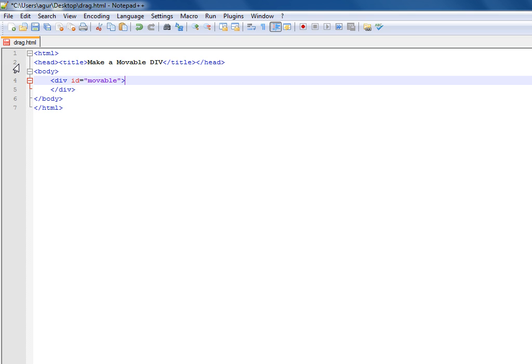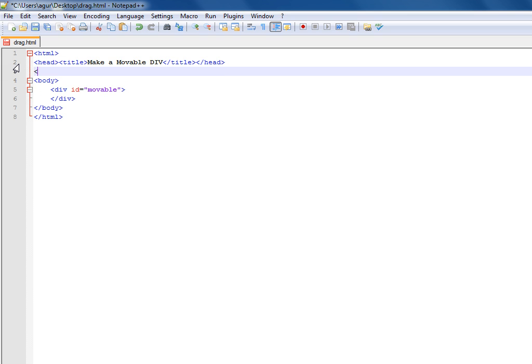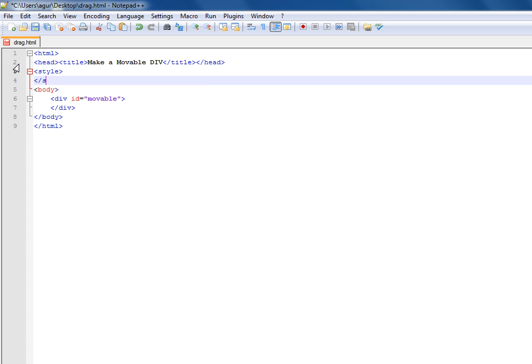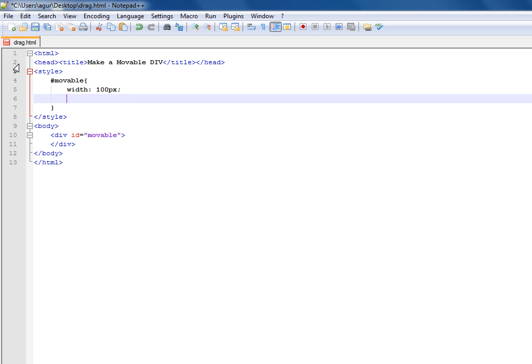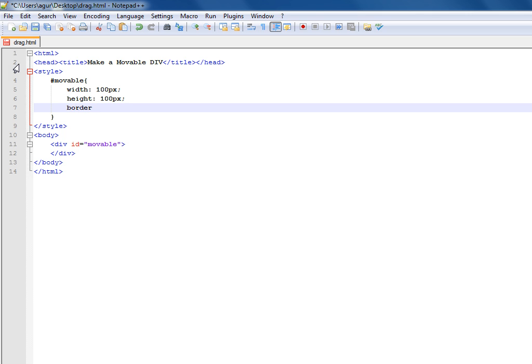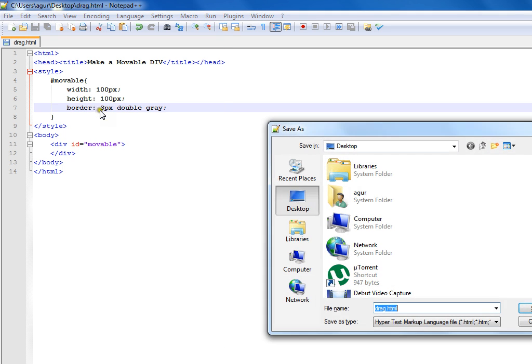Then we need to give some style to this division. Then only it looks good. So go to head part again, open one more style tag there, give movable width 100 pixel, height 100 pixel, then border 3 pixel, double and gray color.